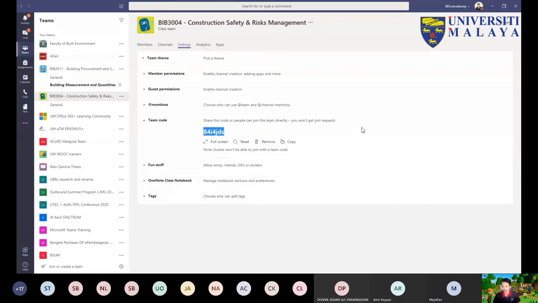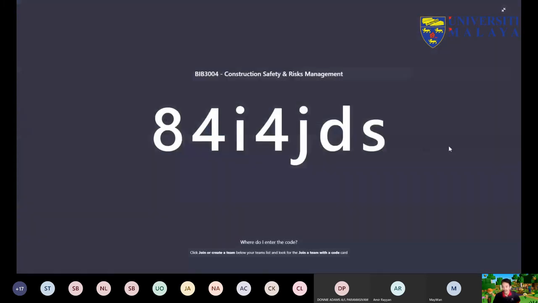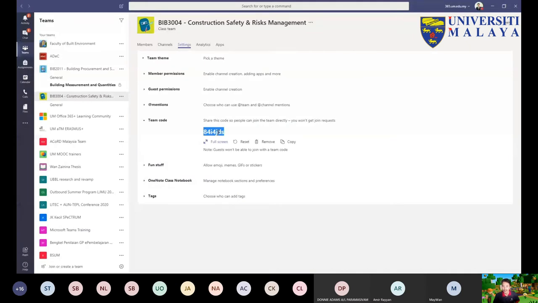random numbers and alphabets. You can actually make it full screen like that. So if, for example, you are showing this to your class, in front of the class, or during your online teaching session, you can show this, and then they can go and open the thing. Okay, so the students can also read the instruction at the bottom of the screen, which is look for the join team with code card. Okay, and where do the students enter the team code?